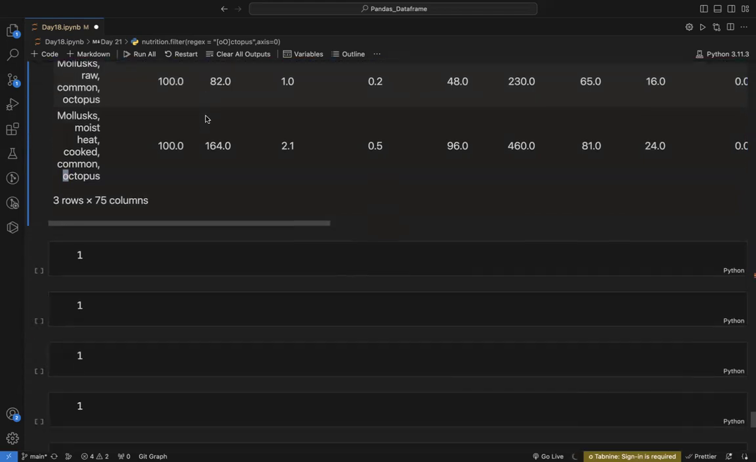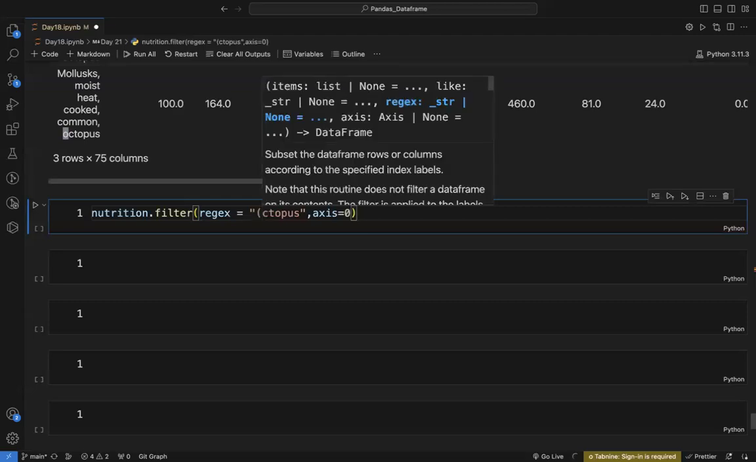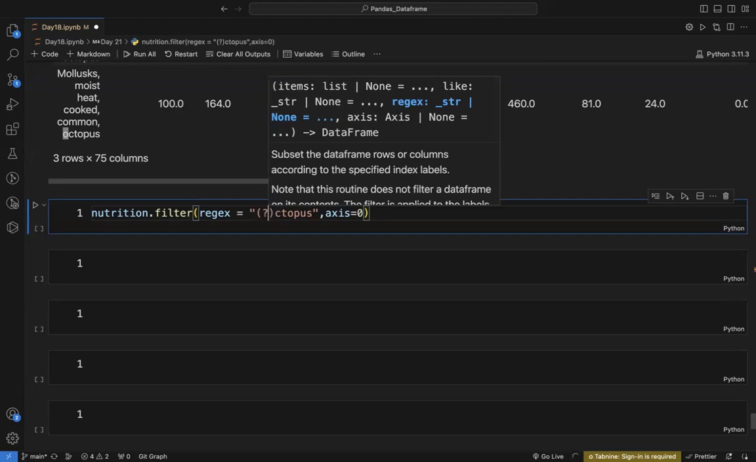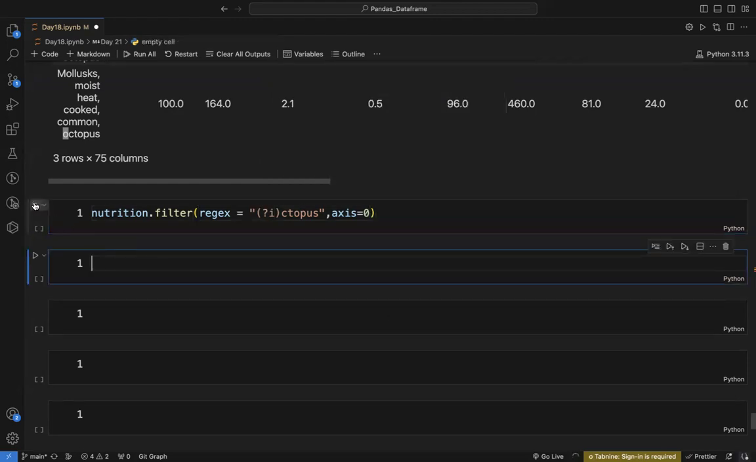Let's copy this from here, paste it here, and simply what I need to do is first remove this square bracket. Thereafter, I have to put this parenthesis, and inside that I have to put this question mark and this small i. Fine. A question mark, small i within parentheses, and let's give it a try first. So let's run it.